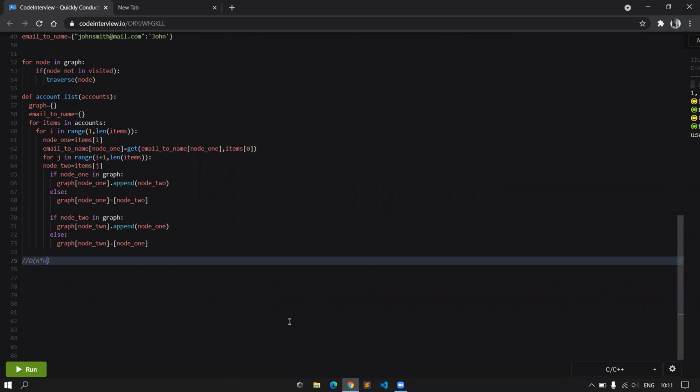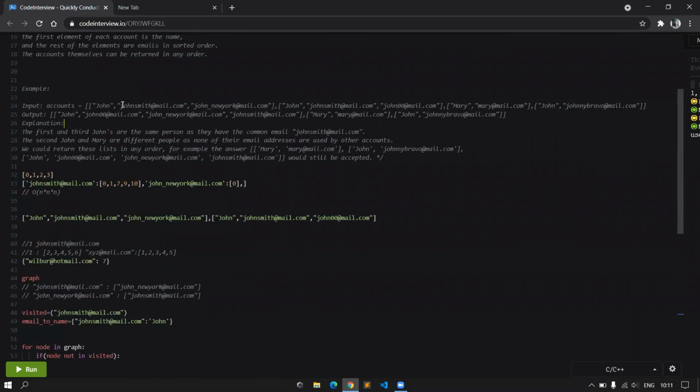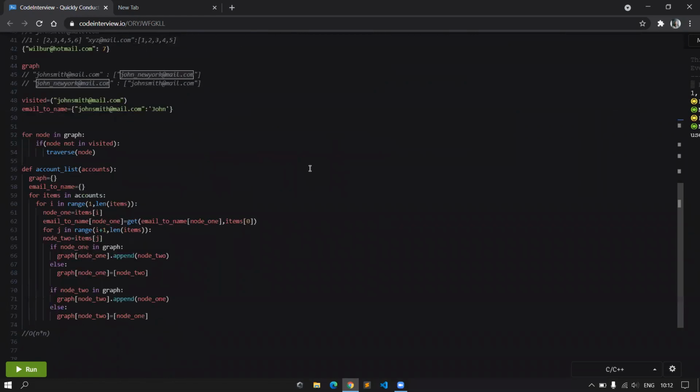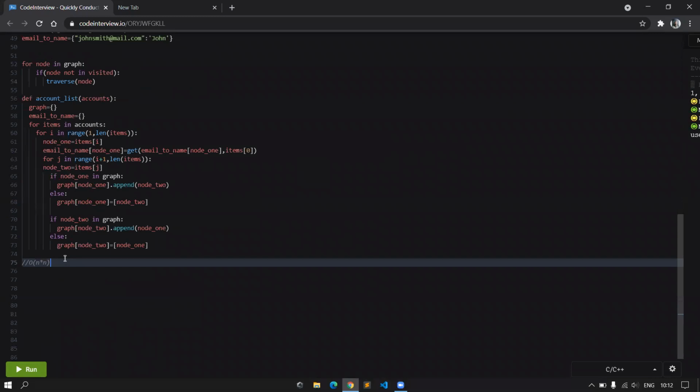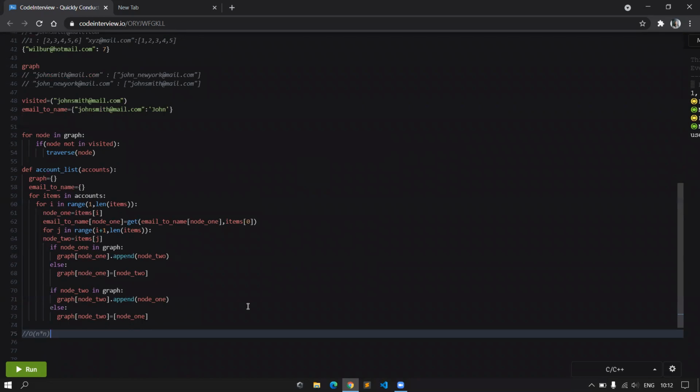Then I think it would be order of n square, since for each of the nodes, we are again iterating through the entire sublist. So for John, I'm iterating through the entire sublist. For Johnny underscore New York, I would be again iterating through the entire sublist. So it would be order of n square. Okay, if I'm understanding this correctly, you're trying to, for example, have a direct connection from John Smith to every single other subsequent node in that sublist.